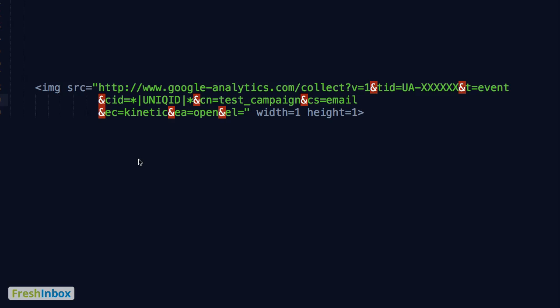Here's how a Google Analytics pixel looks. You embed this pixel in an email to track how many users opened your email. It's an image with a special Google Analytics URL. There's the Analytics ID, tracking type, unique ID for the recipient. This tag would be specific to your email service provider, in this case MailChimp, campaign name, campaign source, event category, event action, and event label. Event category, action, and label are just ways to group your events, so you can put any value you like in there.